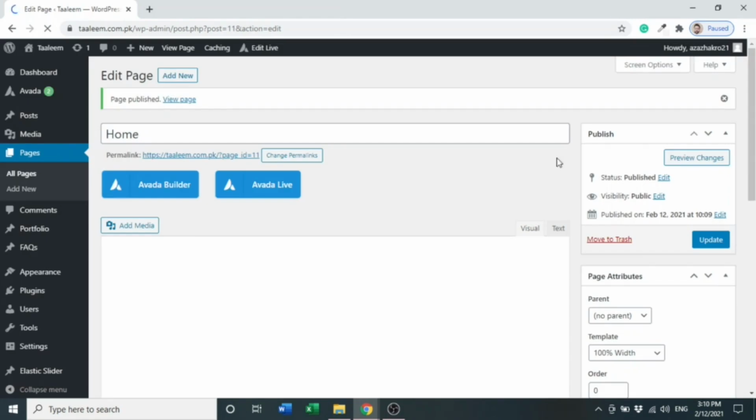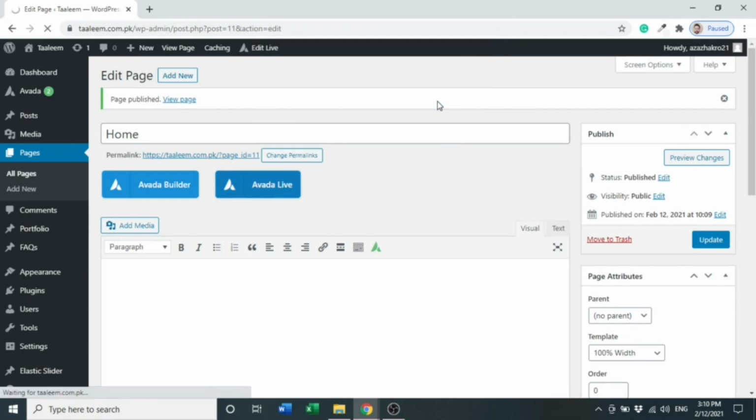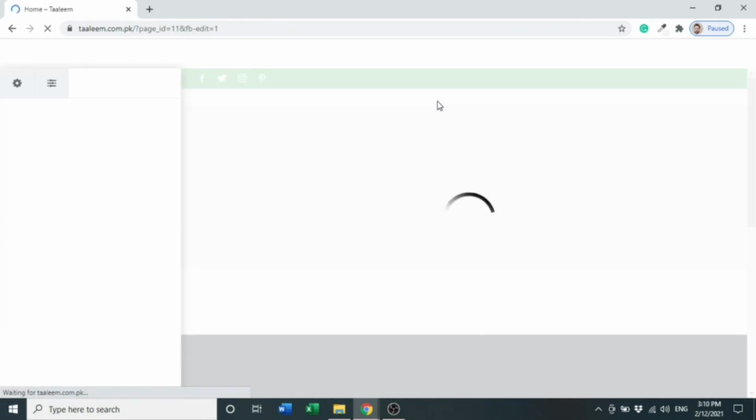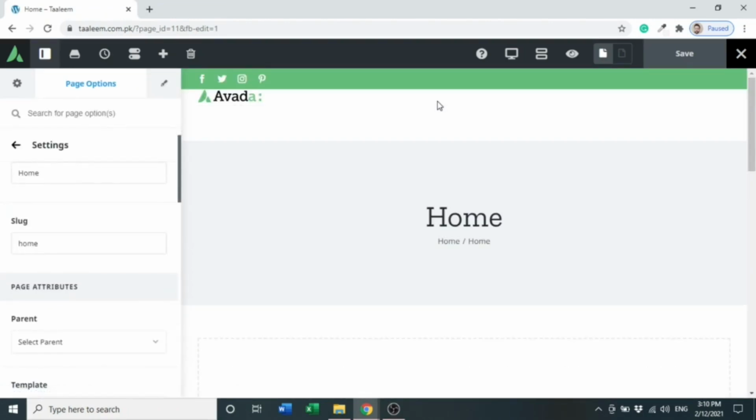As you can see, it is published now. When it is done, click Avada Live. It will redirect you to Avada Builder and we will create using Avada Builder. Here you can see Avada Builder. There are many options you can use. I have already taken some time to describe all the options used in Avada Builder, so I'll introduce some options.